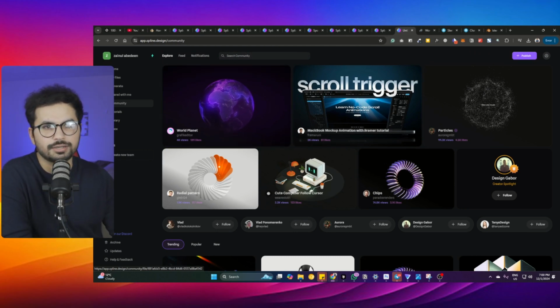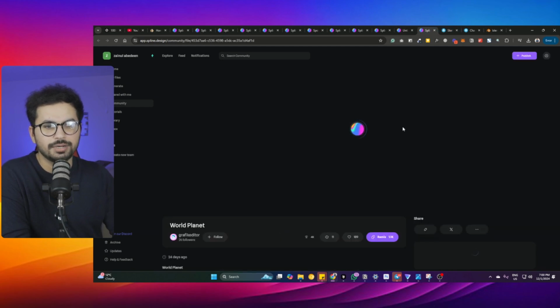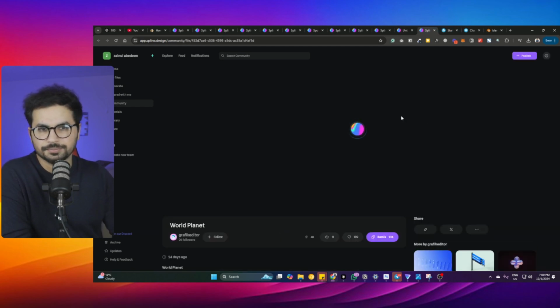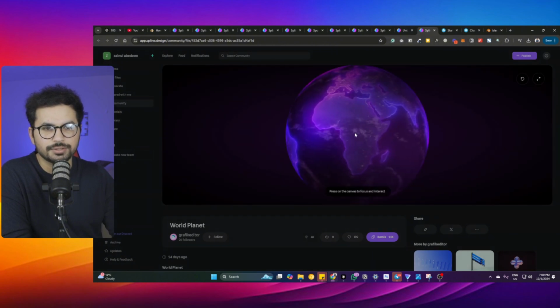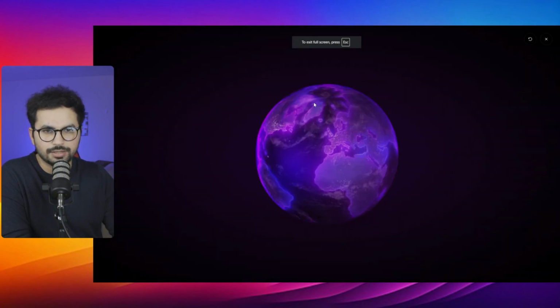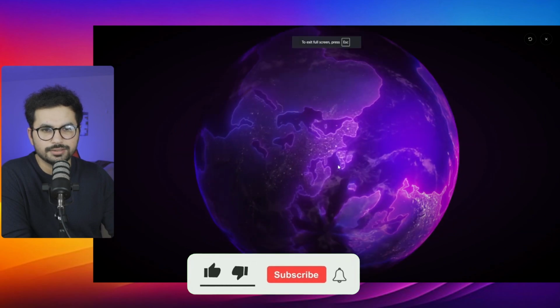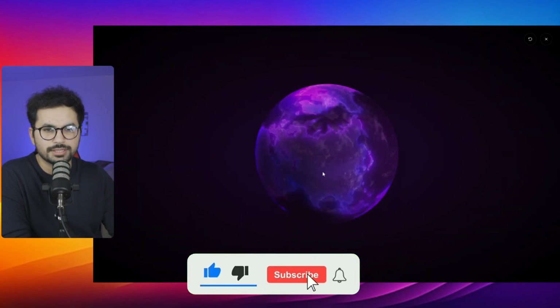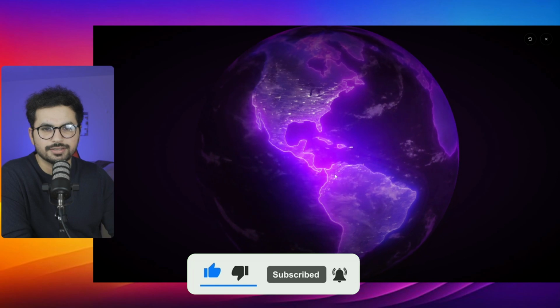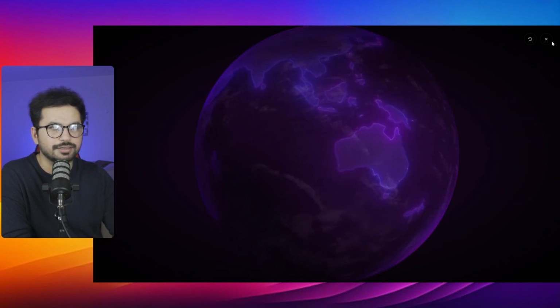Let me click on this one and then open in a new tab, and you can see it is loading. Then you can see it is actually a proper 3D globe of our Earth. You can use it for some project. It looks very cool, it looks amazing, it adds so much attraction to your design.